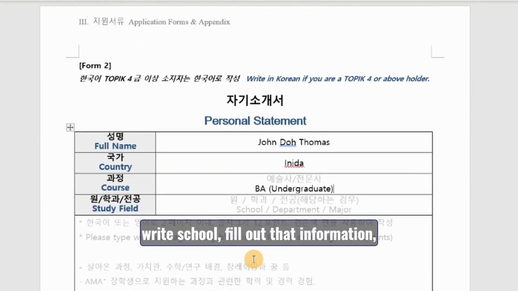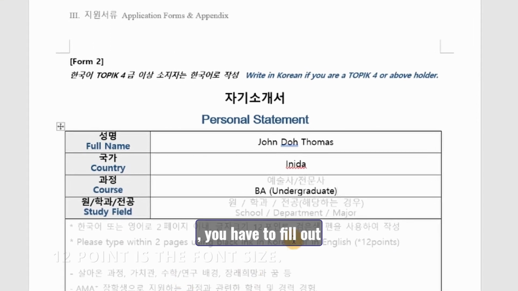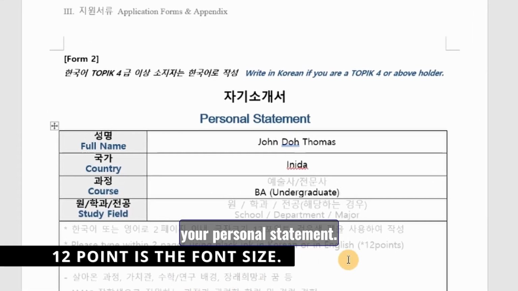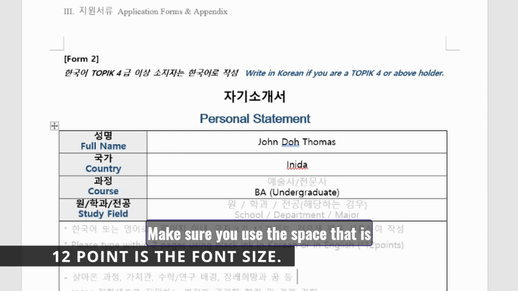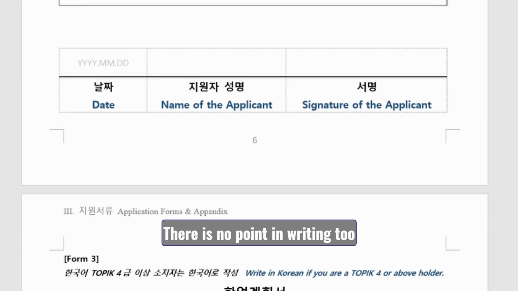Fill out that information and then you have to write your personal statement. It is 12 point here. Make sure you use the space that is given to you, first and second page. There's no point in writing too much information.